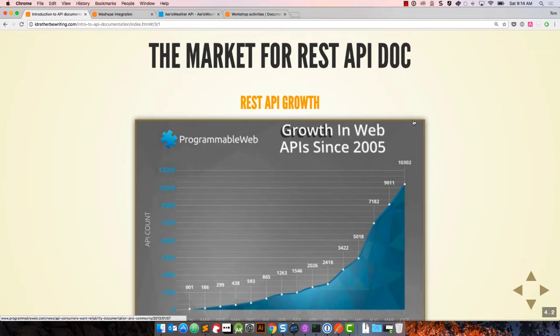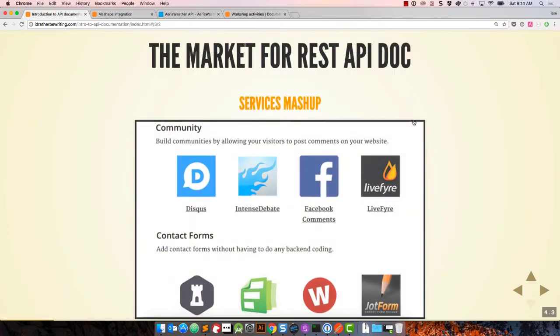And web APIs have been growing exponentially. This chart tracks their growth since 2005. I think one of the first APIs was one with eBay to allow people who had listings to update all their product pages programmatically and so forth. So they've been growing exponentially, but web APIs or REST APIs are the most common.